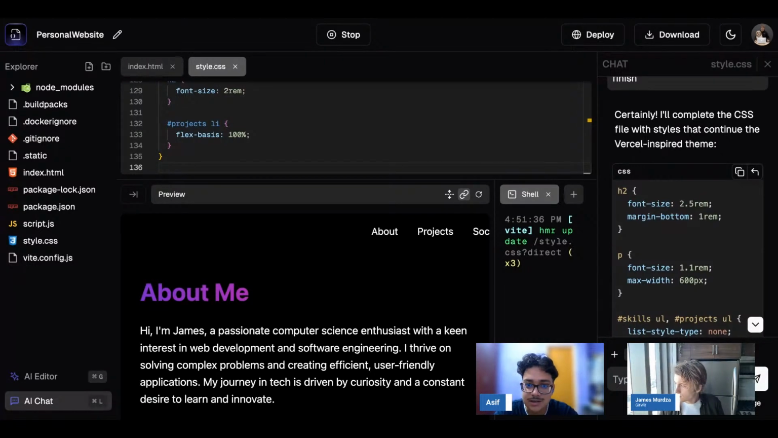Should we add anything else? This looks cool for a beginner-friendly HTML CSS website. Yeah, I think it's great, unless anyone else has anything else. Yep, we're open to suggestions.